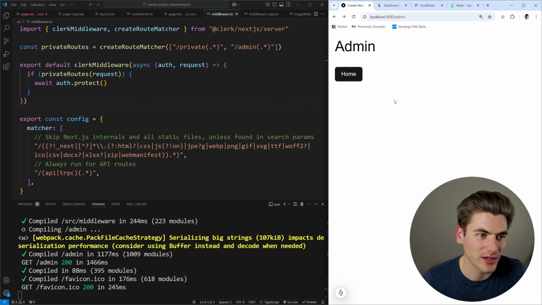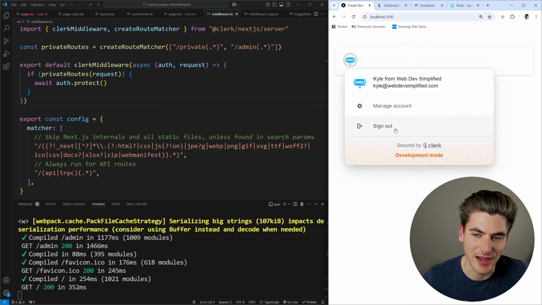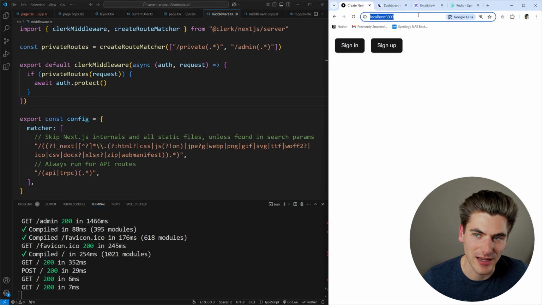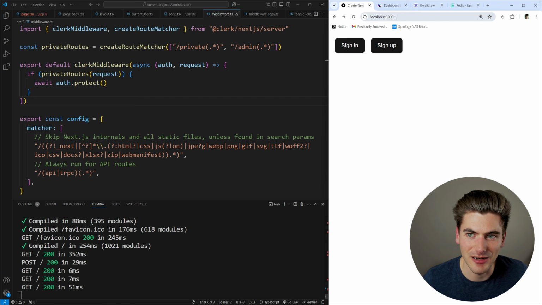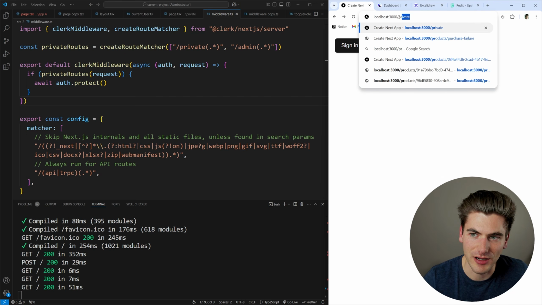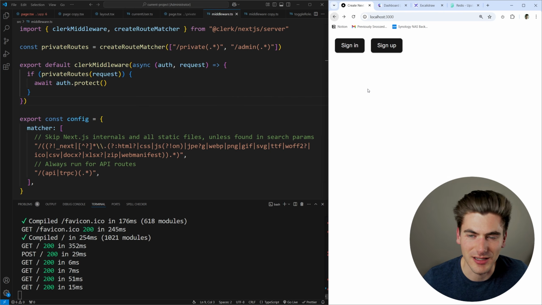And you can see it's not working. And again, the reason for this is because I'm currently signed in. So I need to sign out to actually make this not work. So we'll give this a quick sign out. And now we'll try going to the admin route and you can see it redirects me back to the sign in page. Same thing here. If I try to go to my private route, it redirects me to the sign in page just like I want.